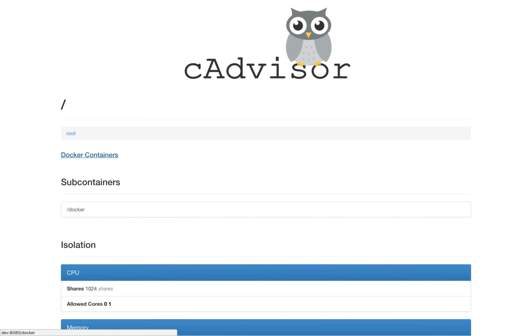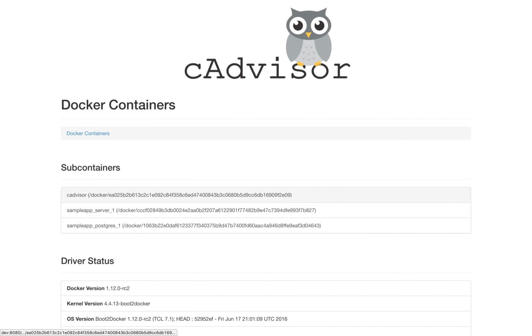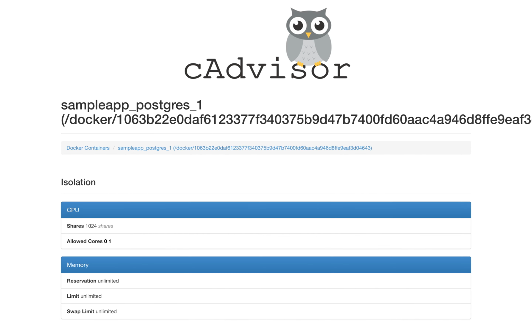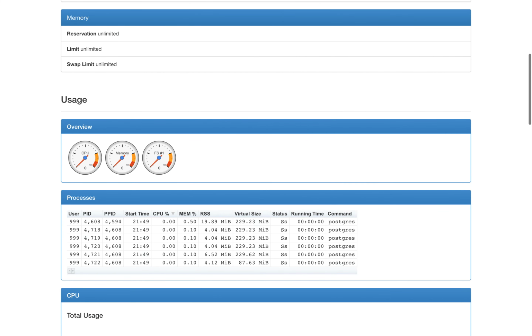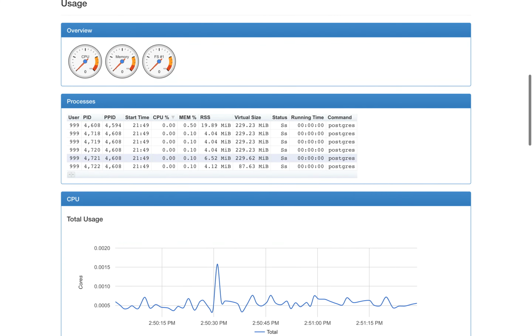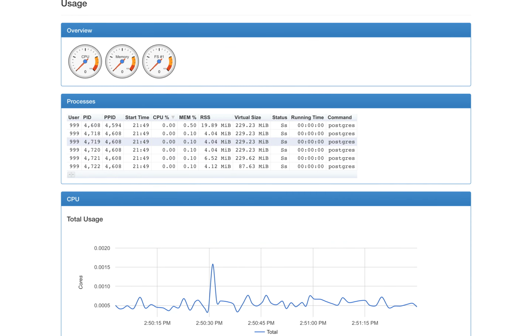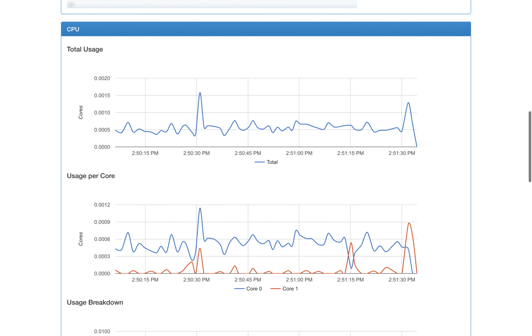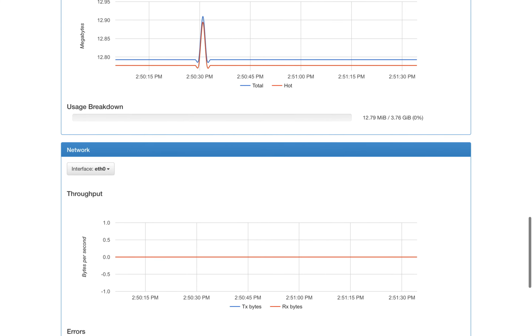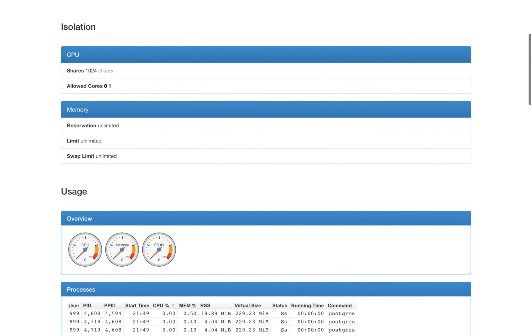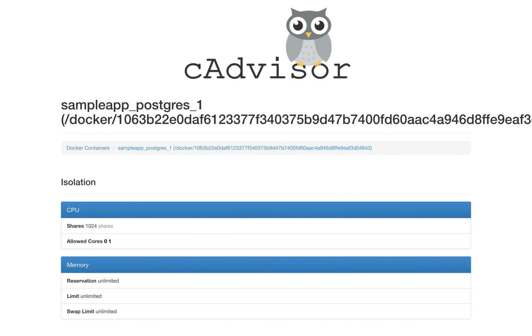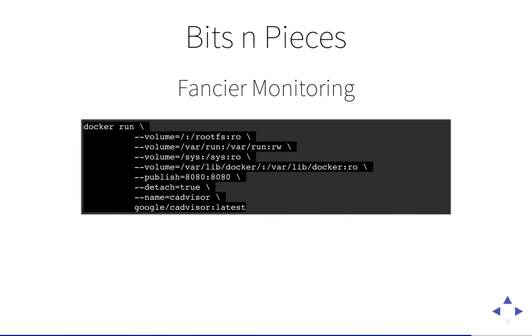Let's click on Docker containers. Let's click a subcontainer. Let's look at what Postgres is doing. Very little CPU, very little memory, very little file system. It really doesn't take much to just run a container. Network errors, all of it. All right, so cAdvisor. It's a very simple way just to run simple stats.